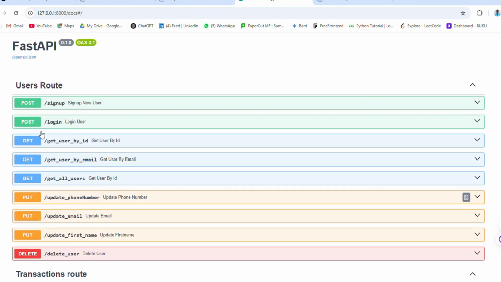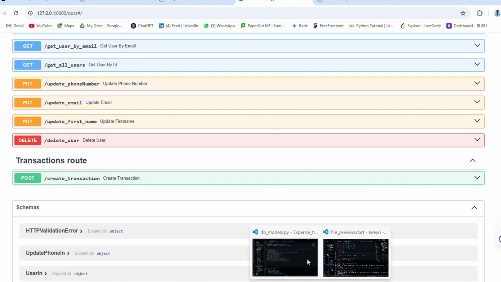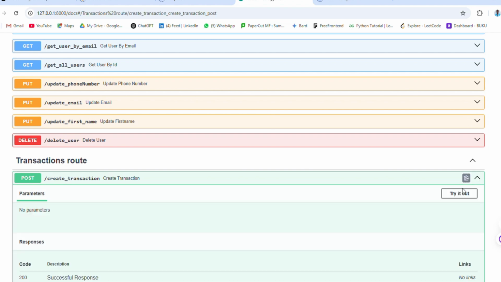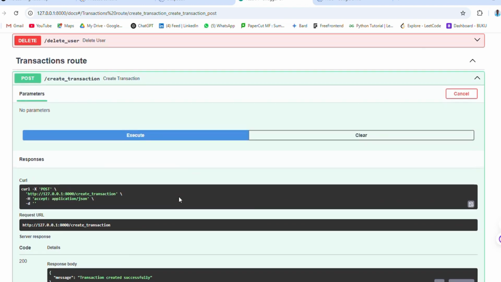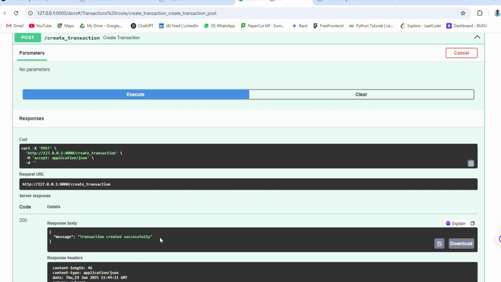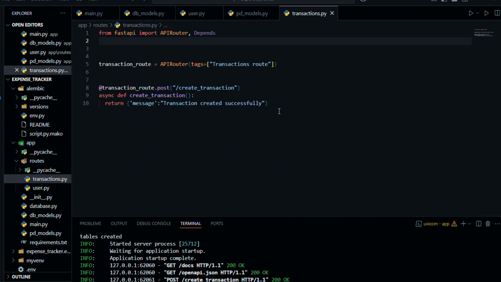We have the users route, all these things, we completed them, and then we are going to the transaction, and the transaction route is only one thing. I don't think this should have anything, so let's try it out and see. Let's execute this. Yeah, transaction created successfully, but it's just a simple message that we are returning. If you go to the transactions.py, you should be able to see that it's just a simple message that we are returning. But we need to create a transaction.